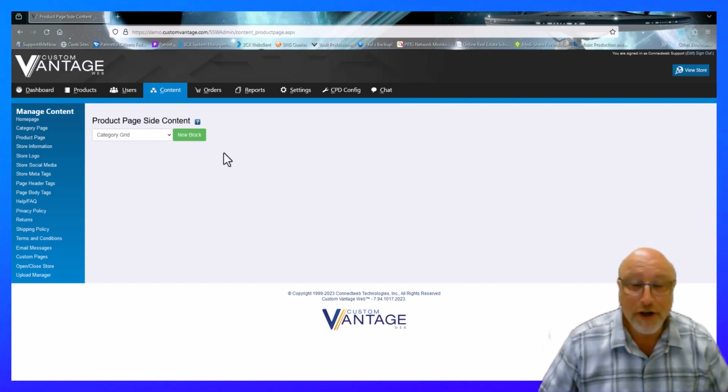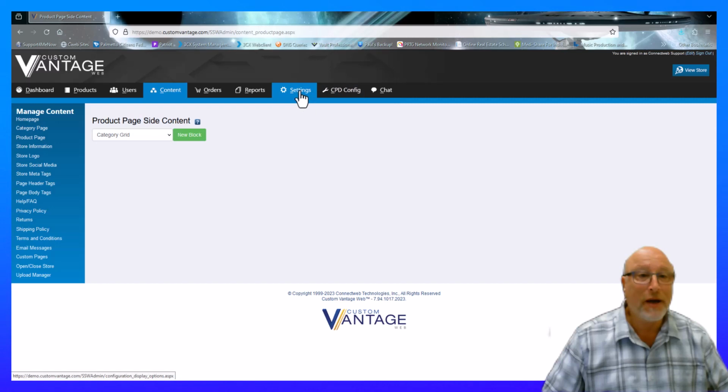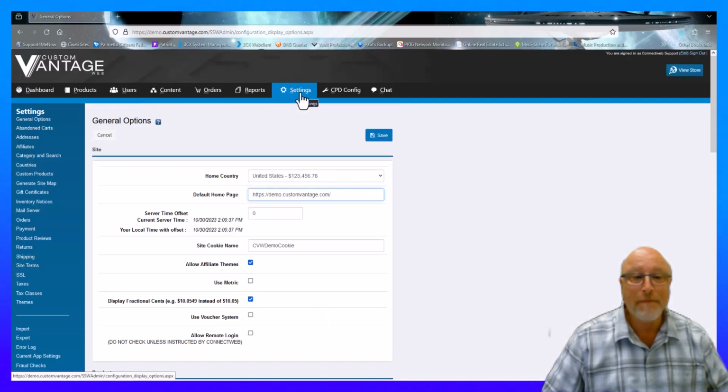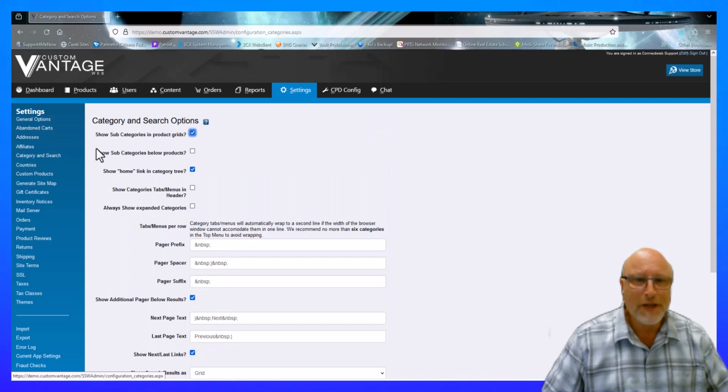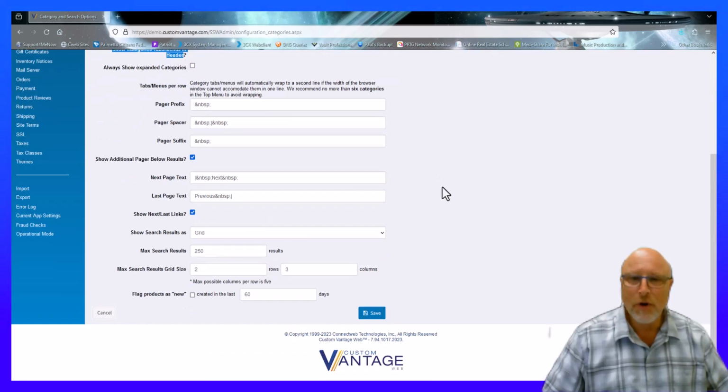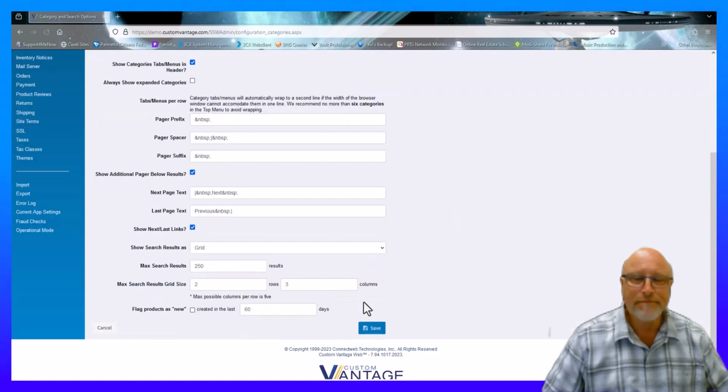So the way we're going to do that is by simply going again to the Settings tab, then on the right-hand side, Category and Search, and we're going to turn on this: Show categories, tabs, menus in the header. Yes. And we're going to go down and hit Save.